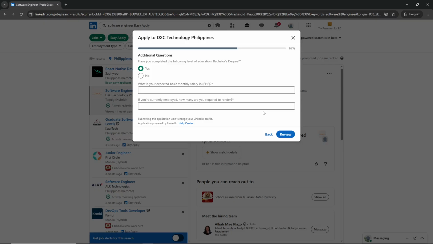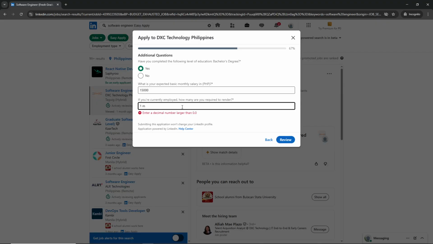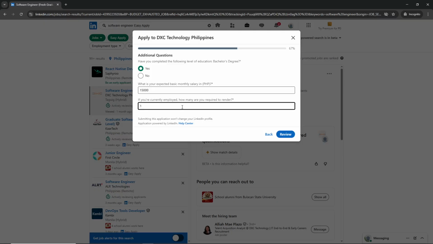Now you'll be asked to answer some company-specific questions. These might include things like your availability, salary expectations, or specific qualifications related to the role. Fill out these questions honestly and thoroughly, as they help the employer understand if you're a good fit. After completing them, click Next.